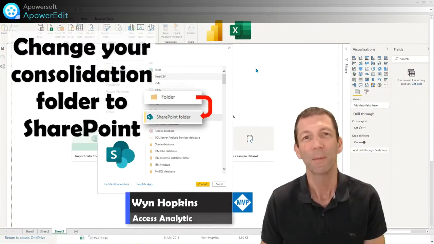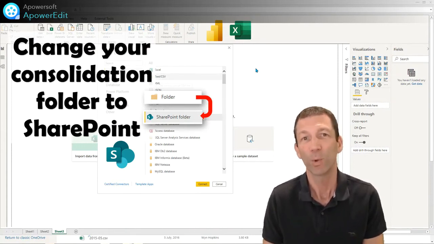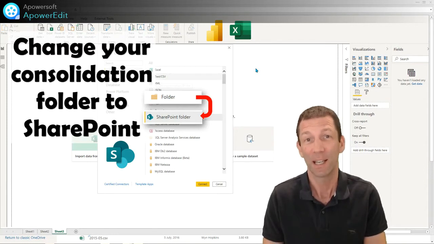If you're using Power Query to consolidate multiple files from a network folder, and now that folder is being moved to SharePoint, you might want to know how to easily change the connection to connect to that new SharePoint folder. Well, I'm going to show you how.